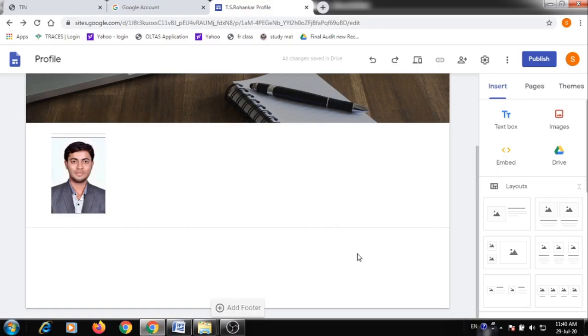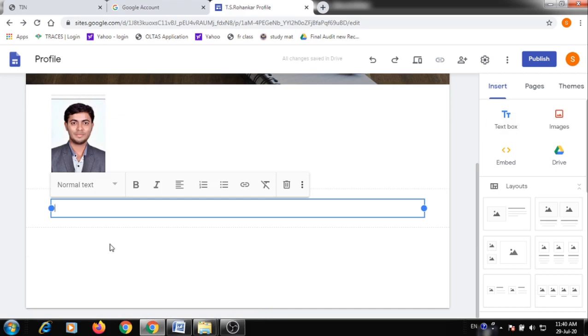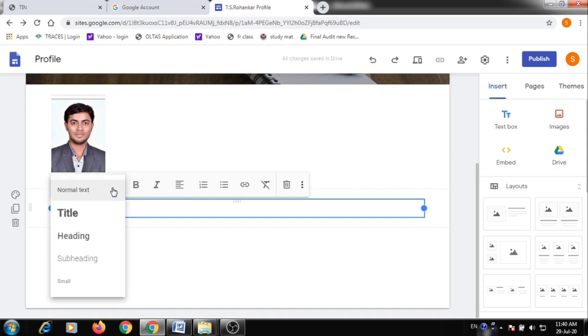Now let's try to add a section in your website by using a text box. Click on the text box. Here you can see a section is added over here. Add text into your text box. So here I am going to write personal profile. You can change the size of this text by using this. So here I am assigning heading.